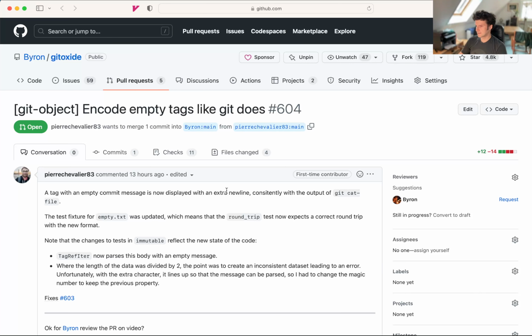Today we will be looking at encoding empty tags like Git does. And that's clearly a very welcome fix to a bug that I can only describe as: new lines are difficult, especially since they're easily messed up by editors. And I think this test fixture here, empty, was wrong all around, and so was the parsing. And this leads to Git Oxide not being able to parse valid tags.